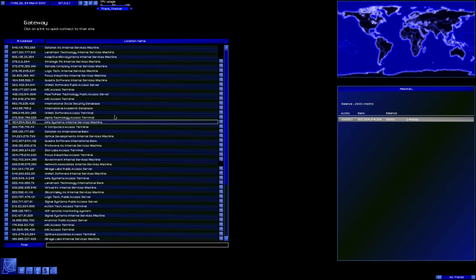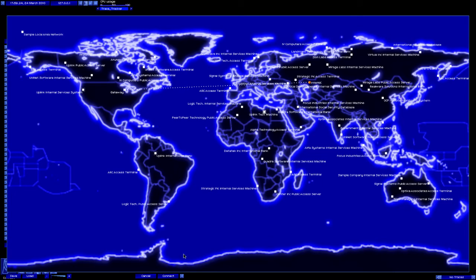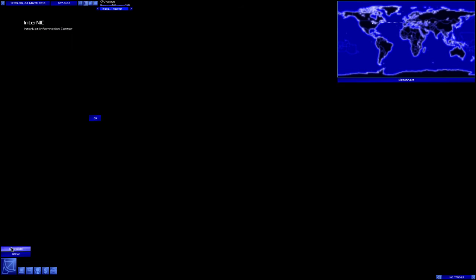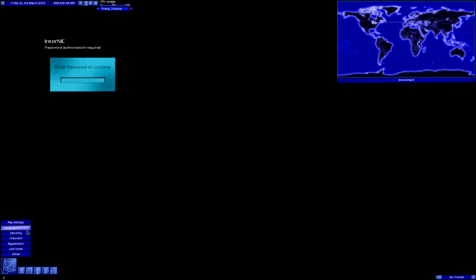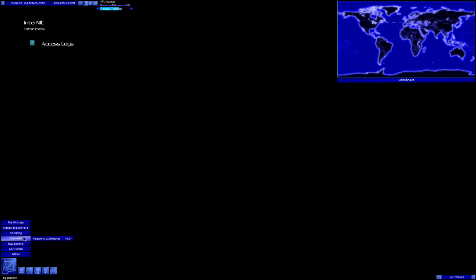Disconnect. Connect directly to internet. We'll just delete all the logs. Okay. Admin. Security. Password breaker, please. Now comes the fun part. Now notice I waited till I could get the highest version of log deleter. There's a good reason for it.